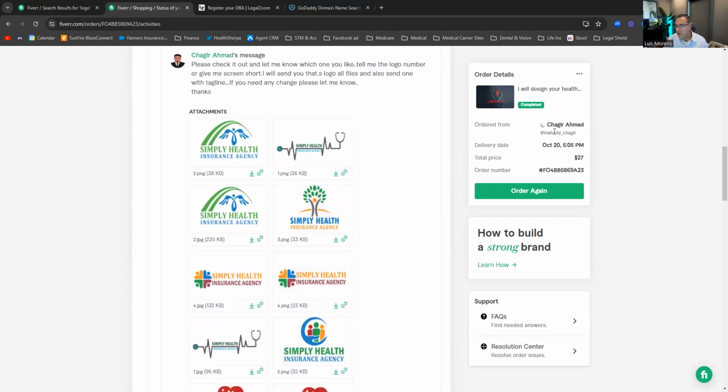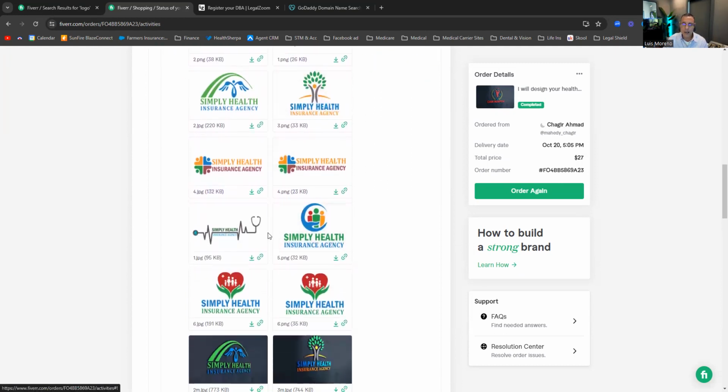So you may want to use this guy. Get his name here, hunt him down, and say, hey, I like the Simply Health Insurance logo that you made. Can you make me something like that? But call it the Smith Health Insurance Agency or whatever you want to call it. Again, try to get everything to match. Get your DBA set up to match your domain, and then making the logo is going to be very, very easy. So, guys, I hope that helps you.